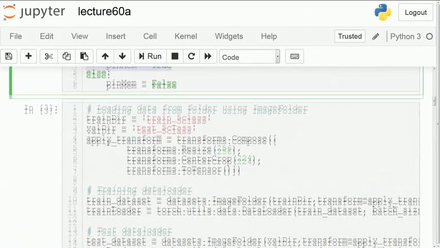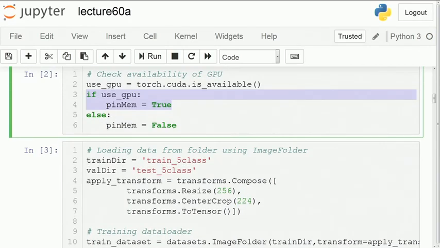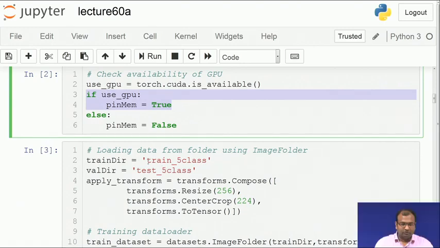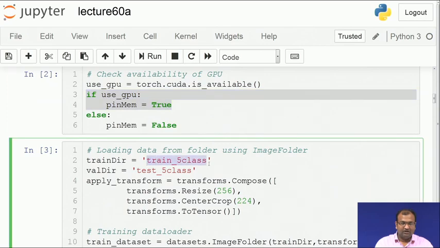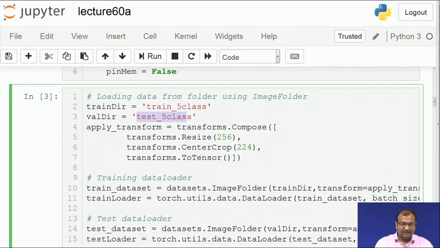So, the next part is we basically have two different folders, which are created from the lecture 59 pre-processing part of the code. One of them is called the train_5 class, which is the training folder, and the other one is your testing data folder. Now, what we need to do is take all of these videos and resize them to 256 cross 256 size, and then do a center crop of 224 cross 224.